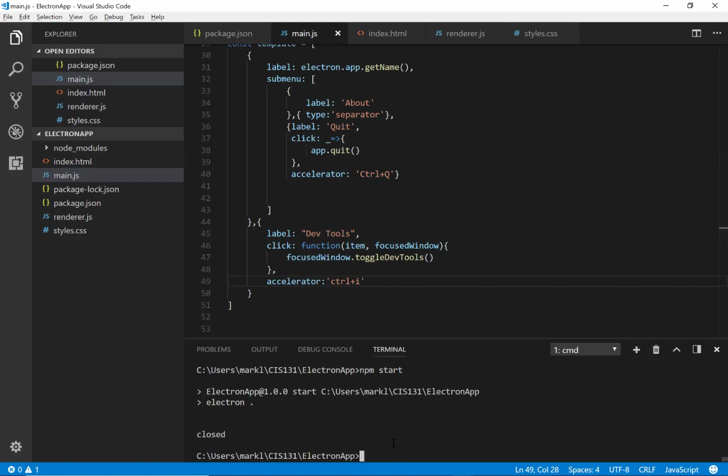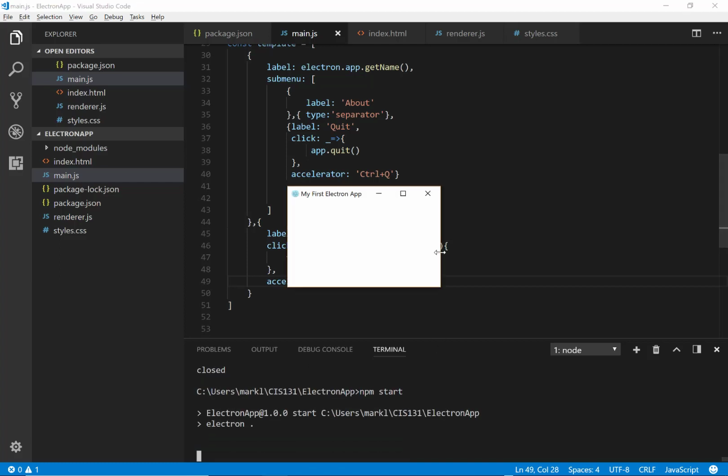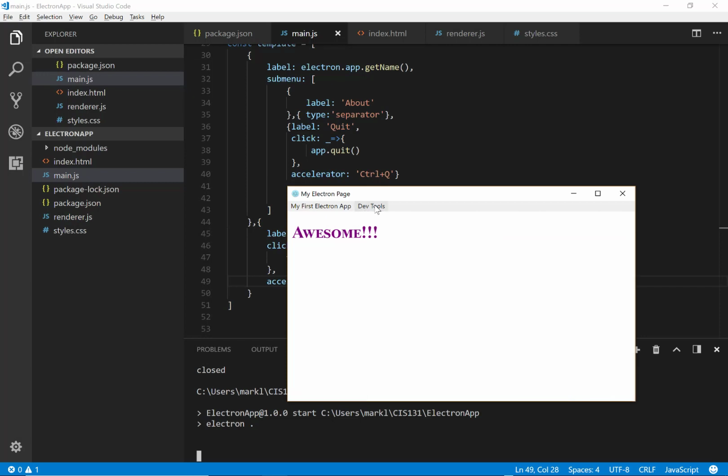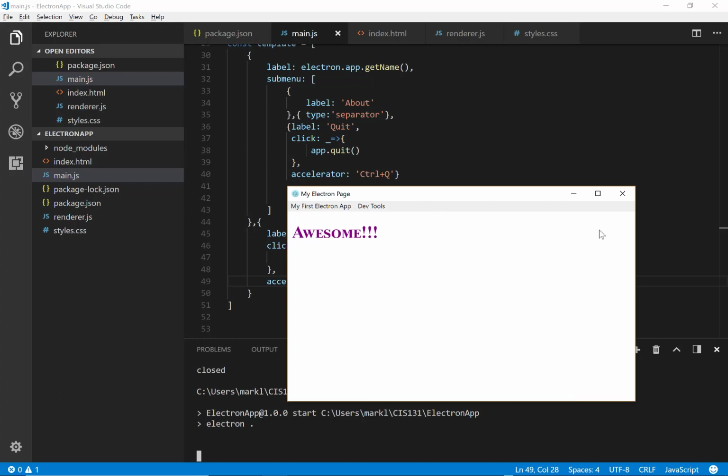All right, here we go. Always an adventure. All right, so now we have DevTools showing up, and sure enough, there's my cool developer tools. It's a toggle, so I should be able to toggle it on and off. All right, see if the Control I works. Fantastic. All right, so there you have it, a custom menu that has whatever it is we need.